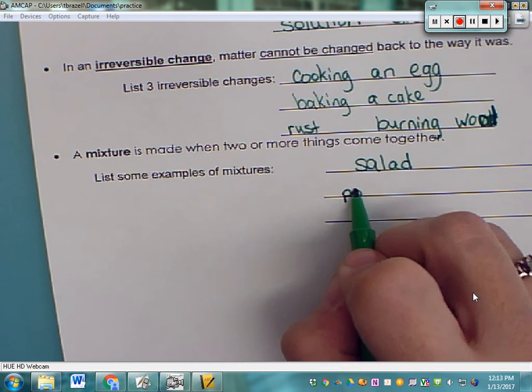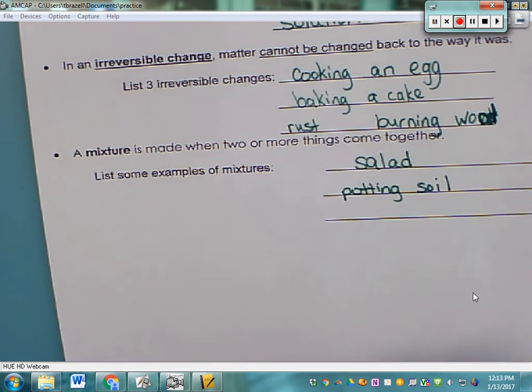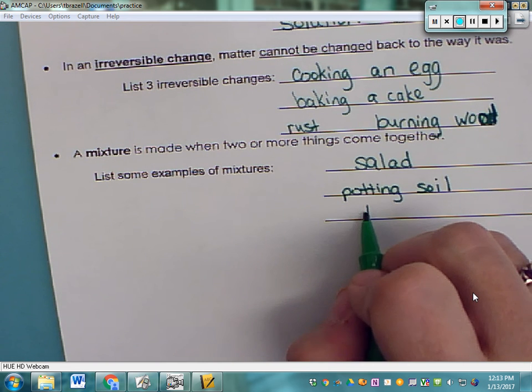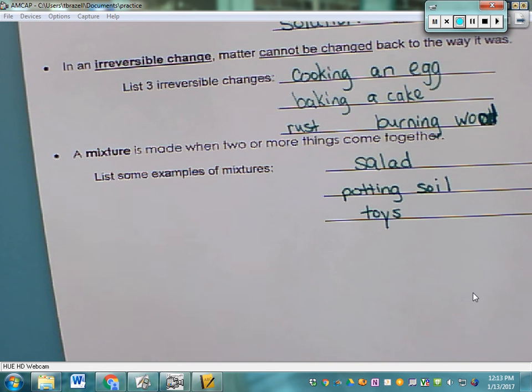Potting soil is another example. Potting soil is made up of different kinds of dirt and sand, and you put it all together and it makes a good base for your plant. Sometimes if you look around in your toys, maybe your Legos got mixed up with another kind of block or with some little people, and you have a mixture of toys. Or in your sock drawer, you have socks and t-shirts and underwear, or you have your pants and your shirts and your t-shirts together. You have a mixture of clothes. So those are some things that are mixtures.